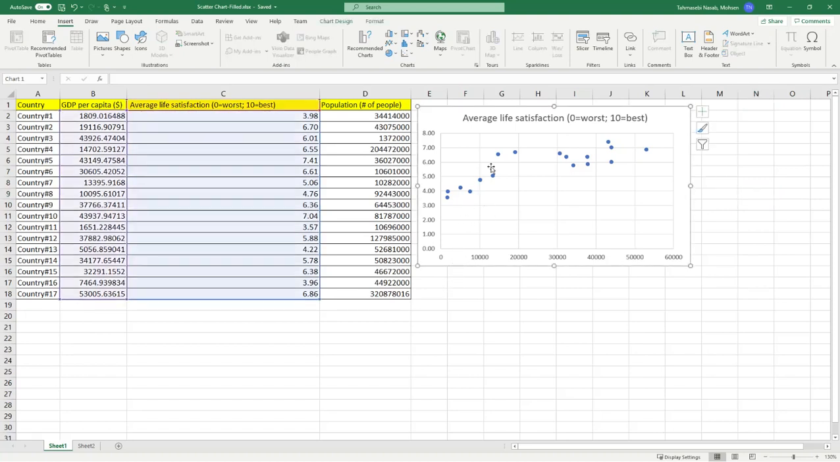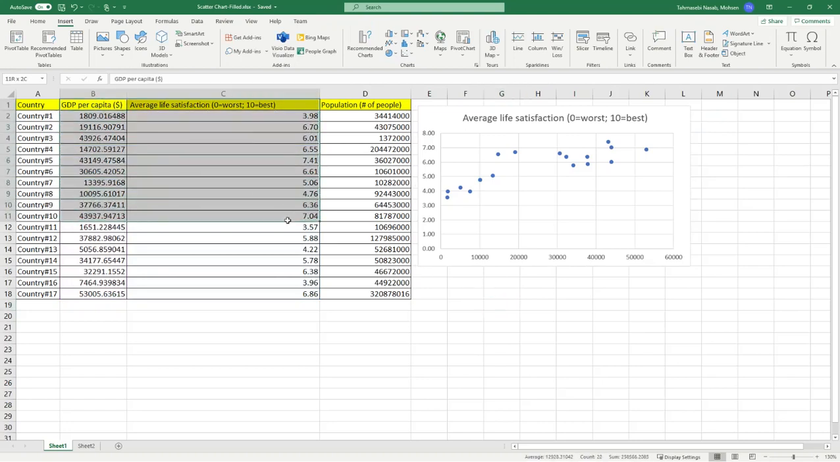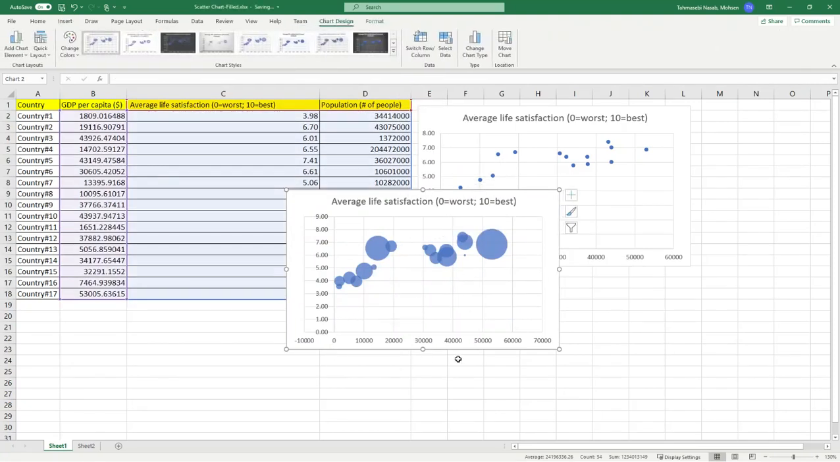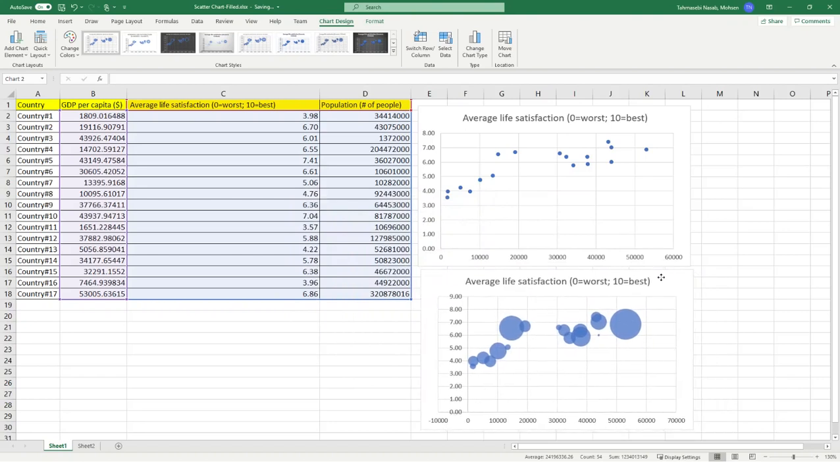You can either convert this to a bubble chart or create a new one. So what I'm going to do is to select these 3 columns, and then go under the scatter charts and select bubble chart. As you can see right now, on x-axis you have GDP per capita, on y-axis you have average life satisfaction, and the size of each bubble represents the population of that country. So this graph will give you more information than a simple scatter chart, right?